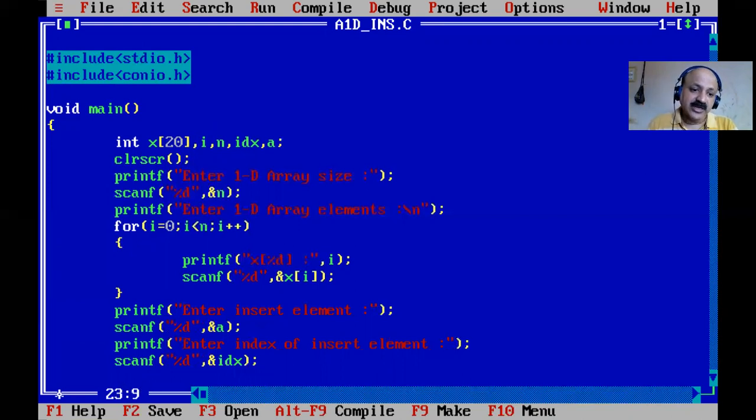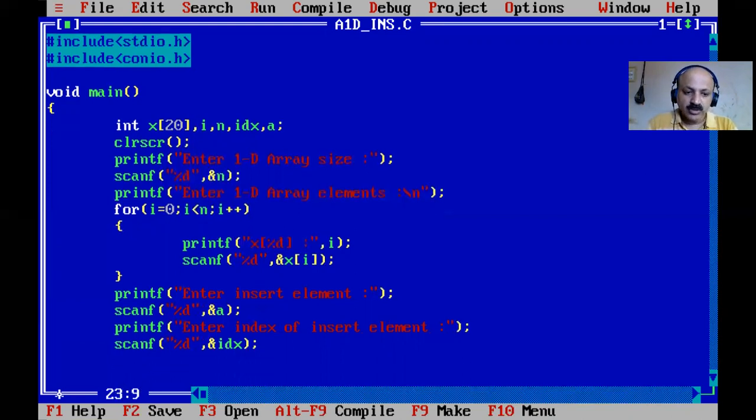Then we start our logic with a for loop. I assign n, and I greater than index, not position, index. You can also insert as a position. Then I minus minus. What do we do here? Shifting our elements: x of I equals x of I minus 1. All elements are shifted one by one.